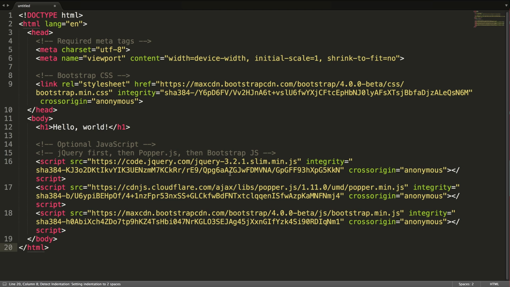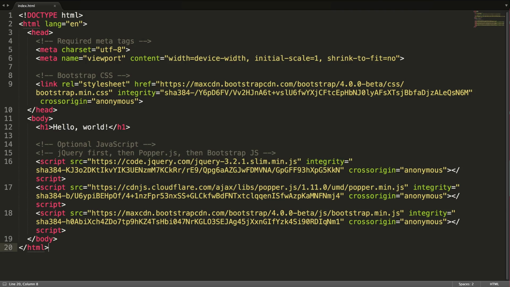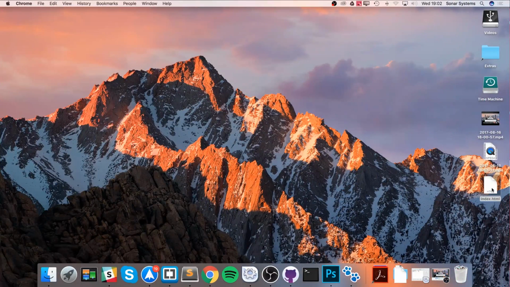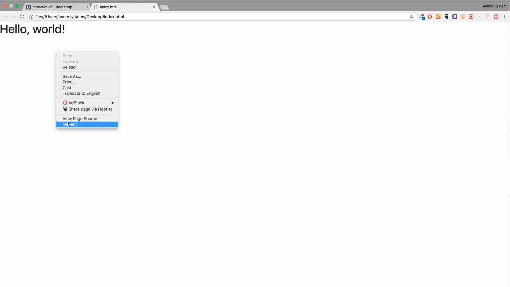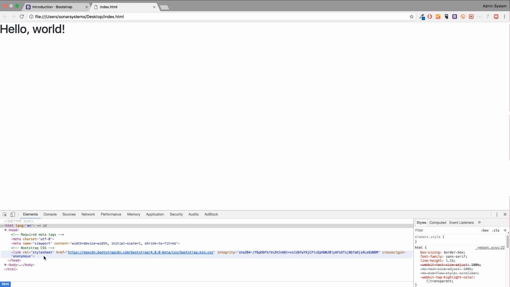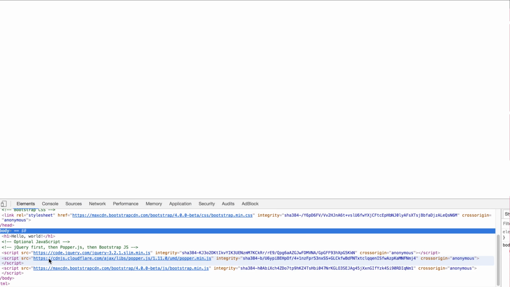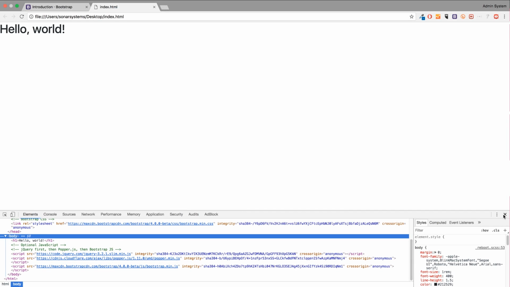Mine is Sublime Text. I would definitely recommend downloading this. It's available on Linux, Mac and Windows. It's a fantastic text editor. So save this. I'm just going to save it to my desktop as index.html. Let's open it up and see what we get. We got this little hello world, inspect, we got no console errors, and it's included the style sheet and the JavaScript files that are needed for Bootstrap.